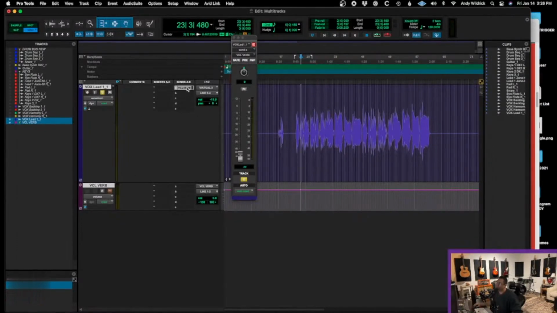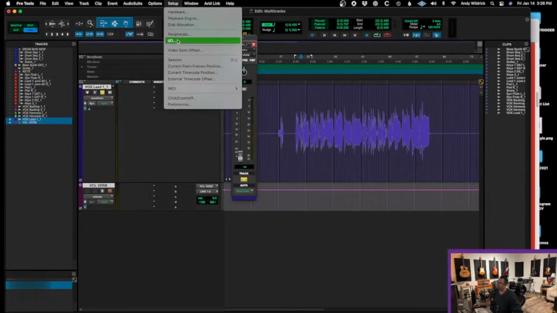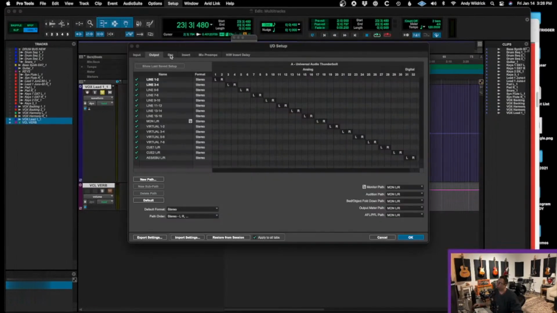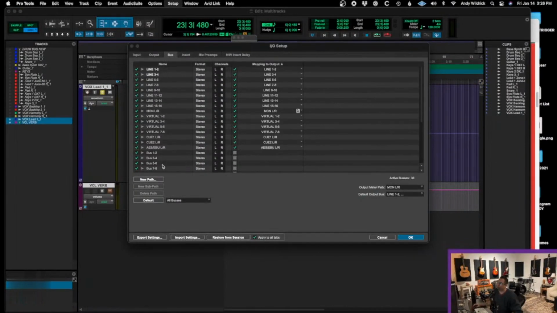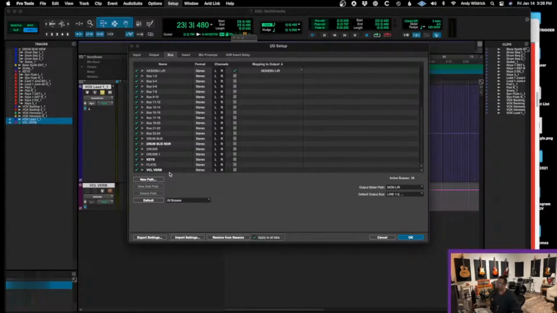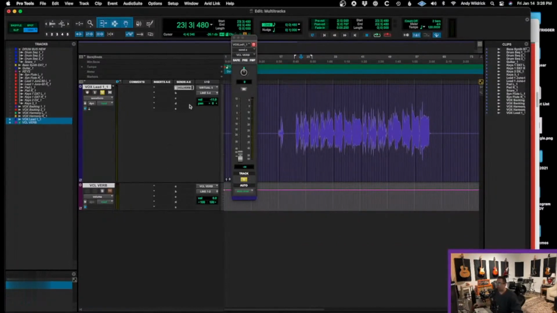It created the virtual bus path, which we could even see if I go up here to setup and I go to IO and I go to bus. We can see that new path it just created called vocal verb. It actually adds it to the IO map as we create it, so I can use it. And it saves with the session. We like that. It's a good thing. And it happens automatically when we do that button right there.